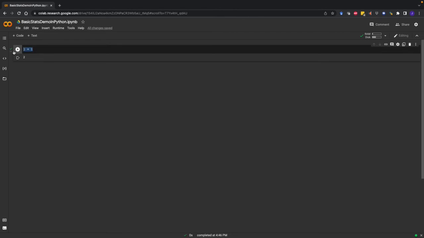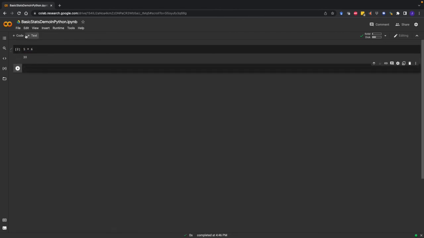We can do lots of other basic math operations. 5 times 6, there's the answer. We can do floor division, so 5 divided by 2 is going to be 2, because 2 goes into 5 twice, and then there's a remainder which we're ignoring. So this is called floor division. What else can we do?